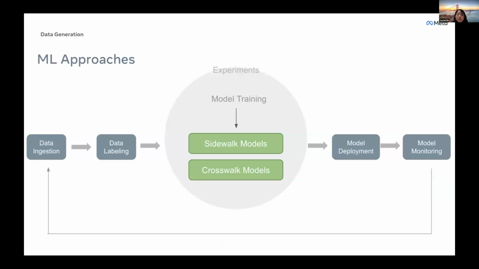So on top of the traditional methods, we at Meta invest in ML approaches to derive pedestrian data from both air images and street level images. The ML approaches start by ingesting data that are generated from the traditional methods, along with the data labeling. Then a lot of experiments are performed to develop the models. Once the model is deployed, we continuously monitor it to identify and implement any improvements. The pedestrian data we have been focused on are sidewalks and crosswalks, and we develop models separately for each of them because their shapes are generally quite different.